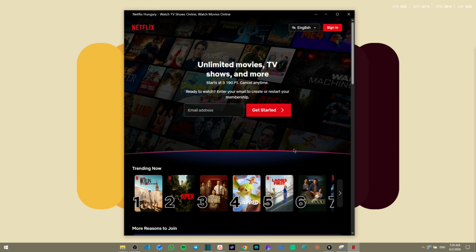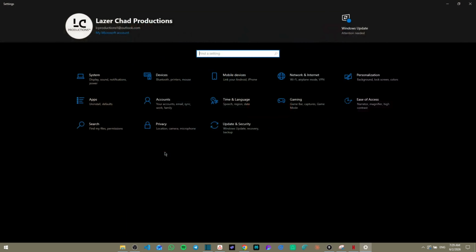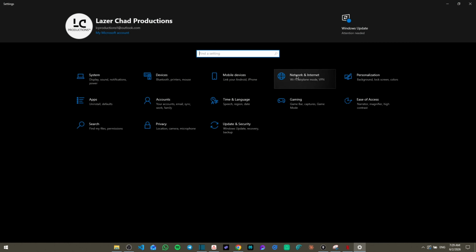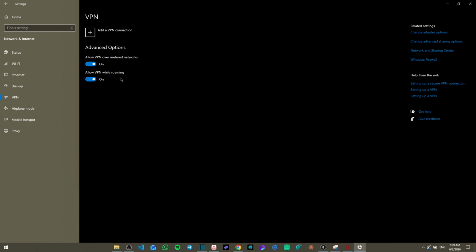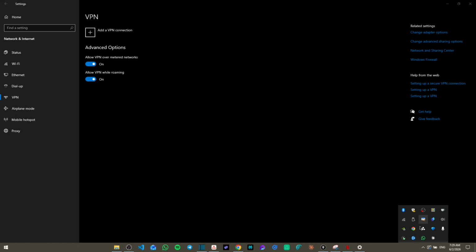First of all, we're going to make sure that we don't have any VPNs on. If you go to settings and then to network and internet, you might see a small option on the left side that says VPN, and you're going to make sure that any VPN that is currently on is fully turned off, and any third-party VPN that you might have on your computer is also fully turned off.